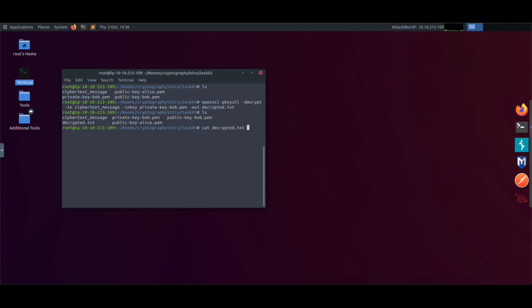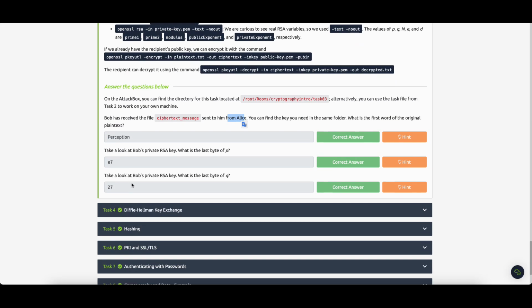Decrypted, cat decrypted mask txt. Perception is strong and sight weak. In strategy, it is important to see distant things as if they were close, and to take a distanced view of close things. Miyamoto Musashi. What is the first word of this paragraph? It's perception. And now let's go on with the second question.